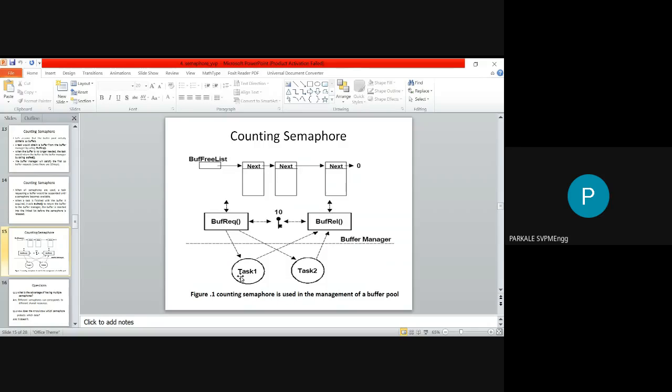Let task 1 want to use one of the buffers. So what is the procedure? Task 1 wants to use one of the buffers from this pool, so task 1 will put the request. That means it will initiate the buff request to the buffer manager. Task 1 says to the buffer manager, I want to execute my task, so please give me the resource, that is, a memory.